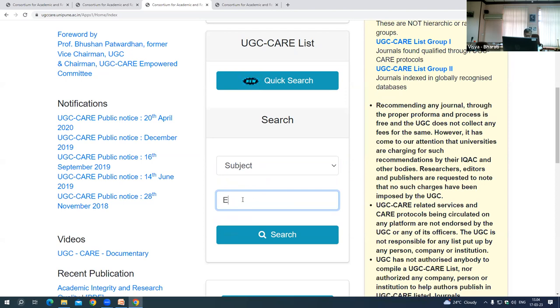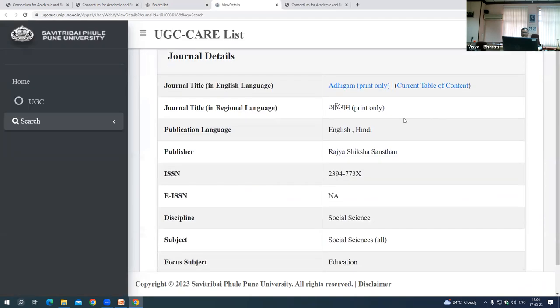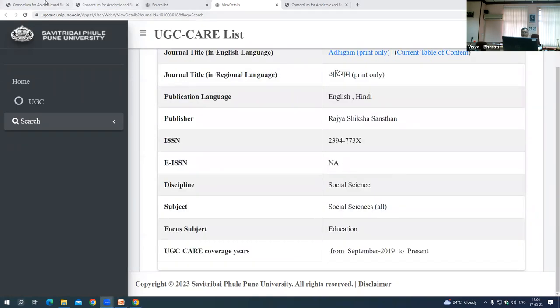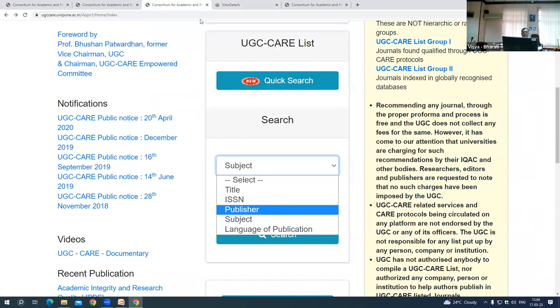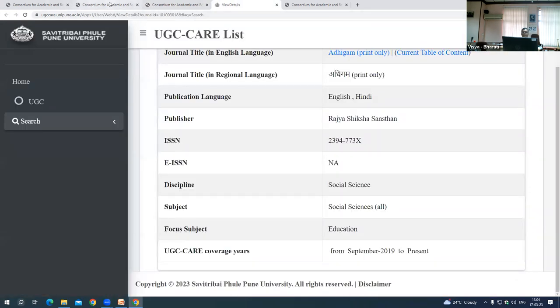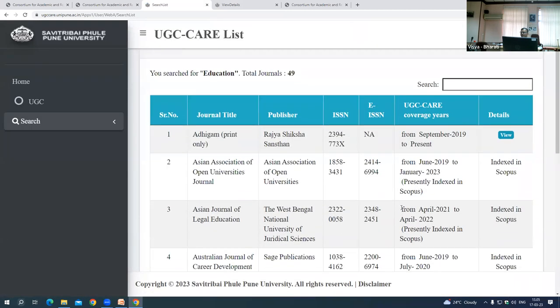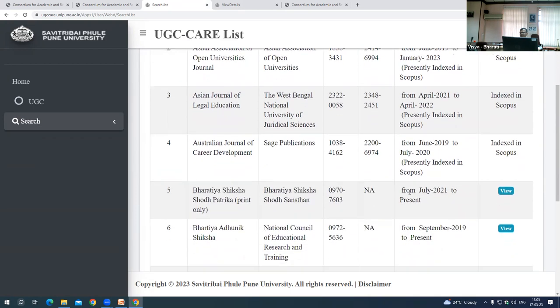education, okay, this is very common. So these are the list of journals under education, and you may click view. Everything is available there. And on the right side, this is the group 2 index in Scopus, group 2 index in Scopus. That's why only the view is available for those who are just under the UGC list.